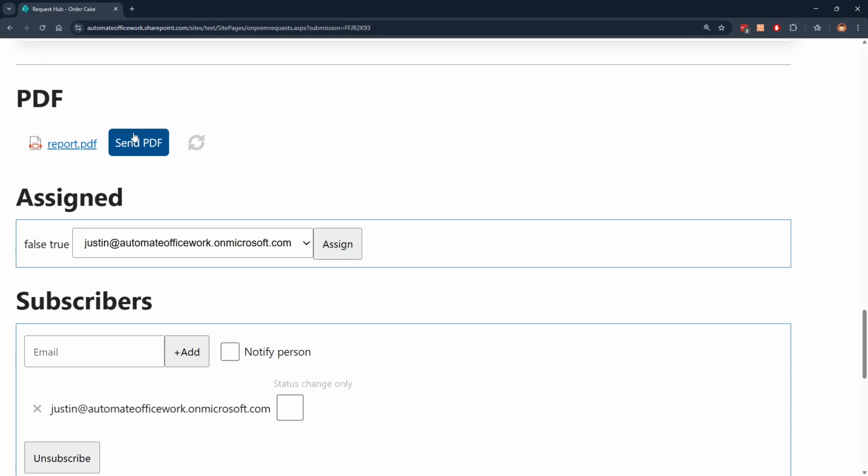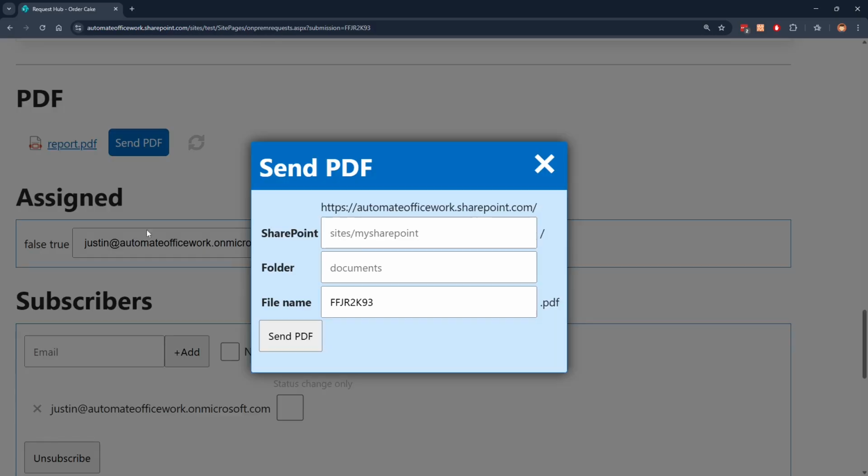I can send this PDF to somebody else, to some other SharePoint. These can be these defaults. You'll see them in the page where we edit the actual form itself. We can fill in these defaults, and as you see here, I can edit these. I can send this file to some other SharePoint, put it into a specific folder, give it a specific file name.